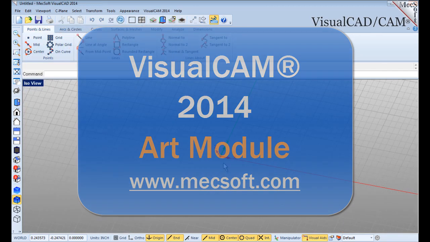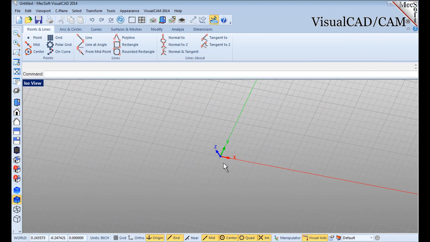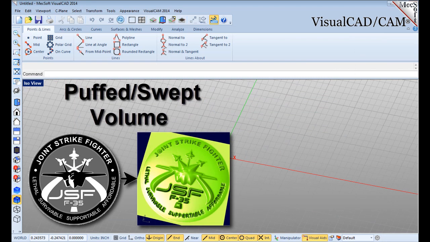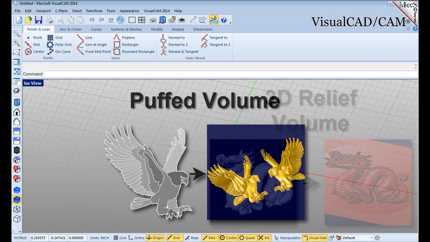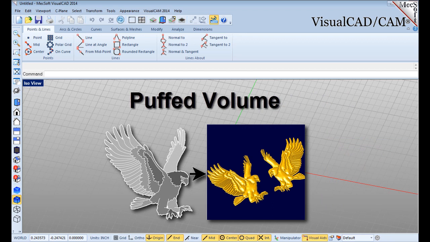VisualCAM's Art module, also referred to as Visual Art, is used to convert artwork into geometry suitable for machining or 3D printing. You can create 3D reliefs and wireframe geometry from various picture file formats in a variety of bitmaps and operations to create different shapes.